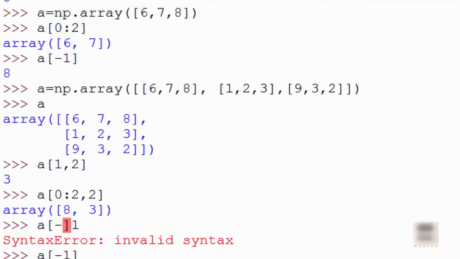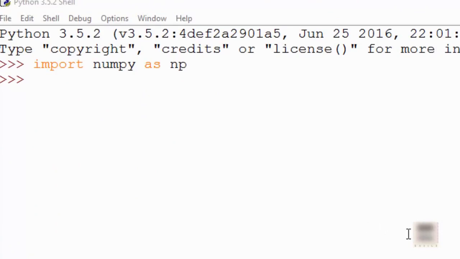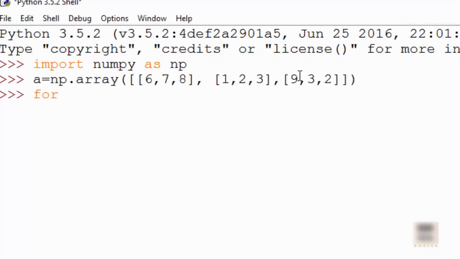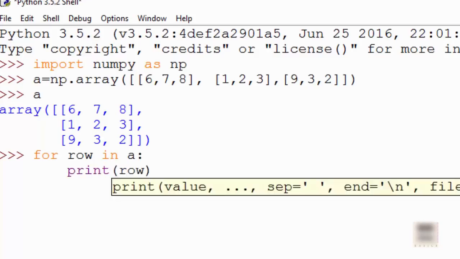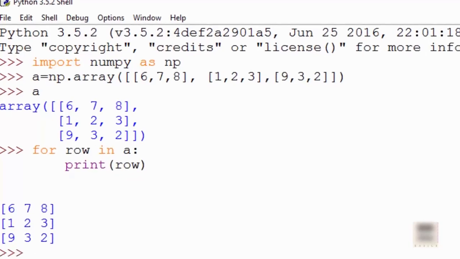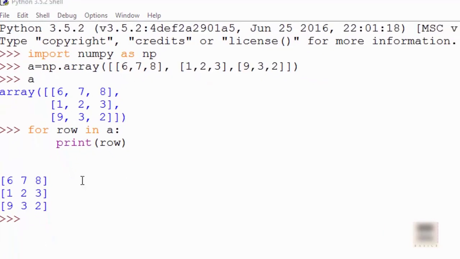Cool. Now let's see how you would iterate through an array. So I'm going to initialize the same array here, and if you look at this array, it's sort of like a table. You have rows and you have columns. Now if you want to iterate through rows, you will just say for row in A, print row. Pretty straightforward. Okay, and if you want to print individual cells, then again row is also sort of like a list, so you can iterate through it and you can print individual numbers.